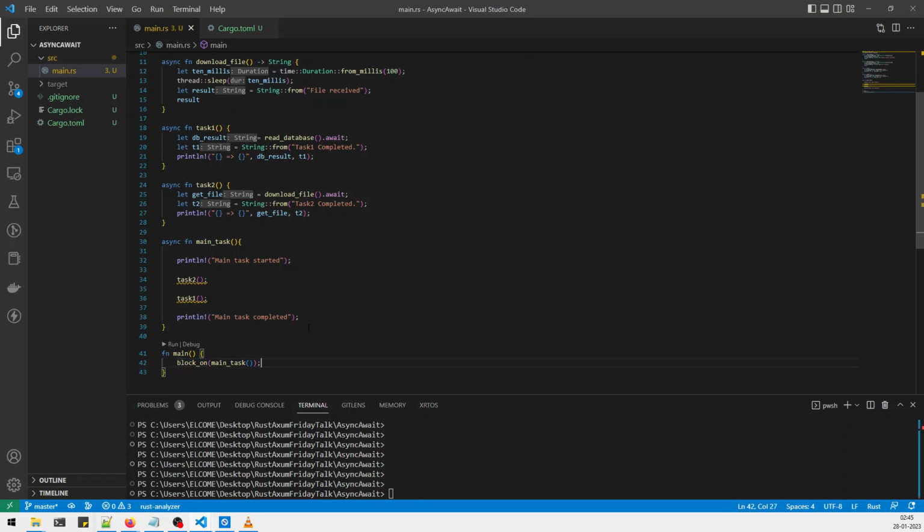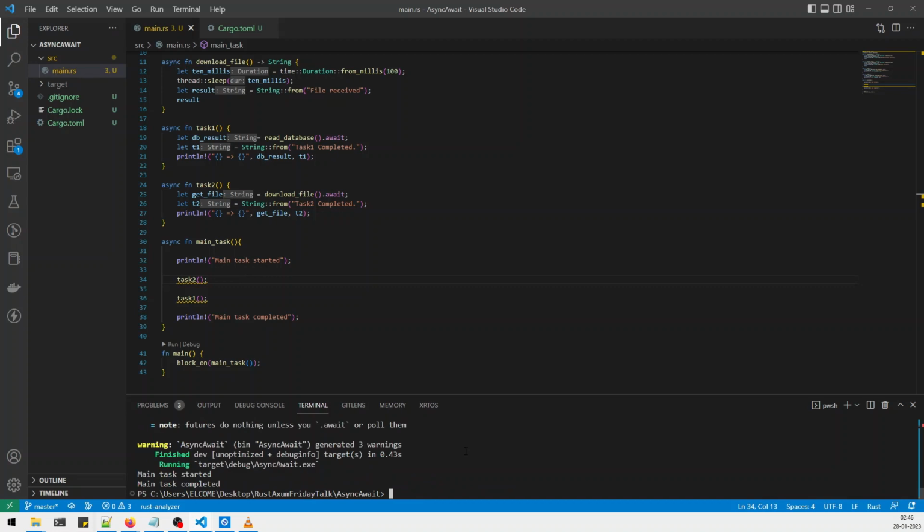Block on executor is a function which allows us to run an asynchronous task, and it waits until it completes. It blocks the current thread until the task is completed, and then it returns the result. Therefore, it should be used only with a main task. So here we are using it only with a main task. Now we'll run this example and see what happens.